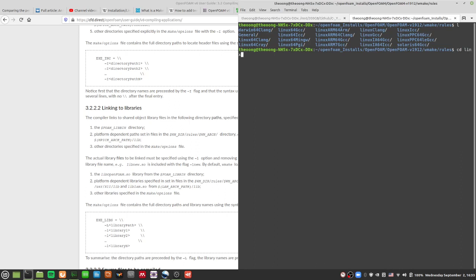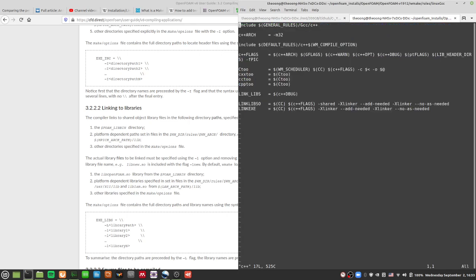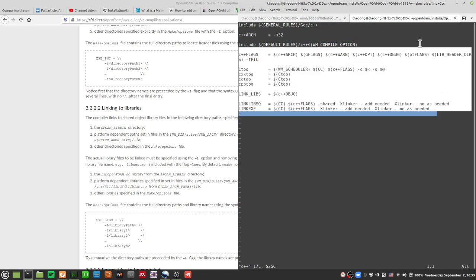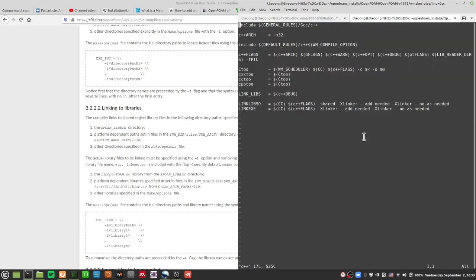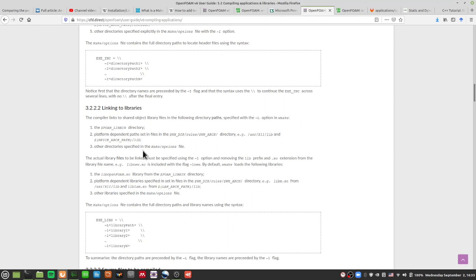For example, let me look at Linux GCC. You can store a lot of library files here. If you take a look at this, it actually looks like specific rules for compilation. So you can store some data here as well, but I'm not going to go too much into detail. You can even put other directories listed in the make options file.